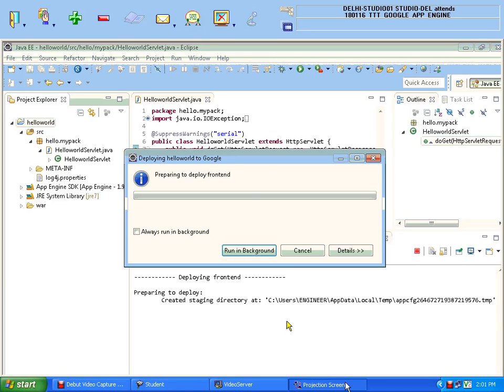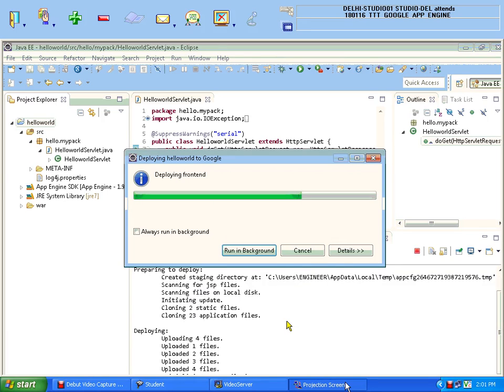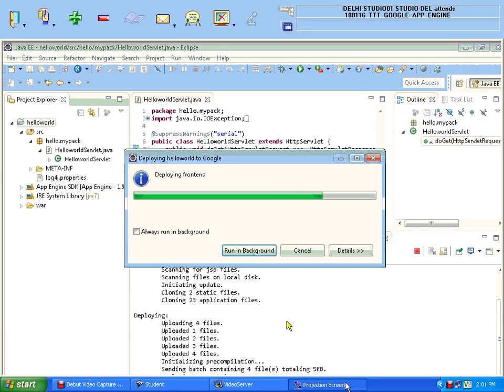So these things will take time in your system also. When you're going to do it in the afternoon, 3:30 onwards, it will take some time, but don't get hassled. First time it may take time. So you can see now, uploading 4 files, initializing, deploying new version, etc. Messages are coming, and be happy.